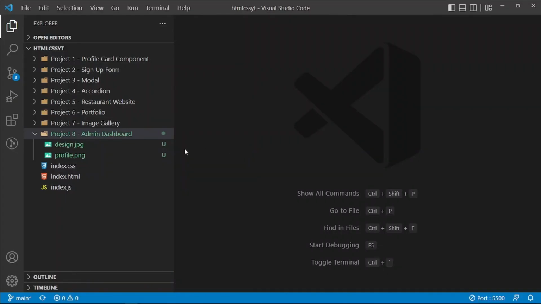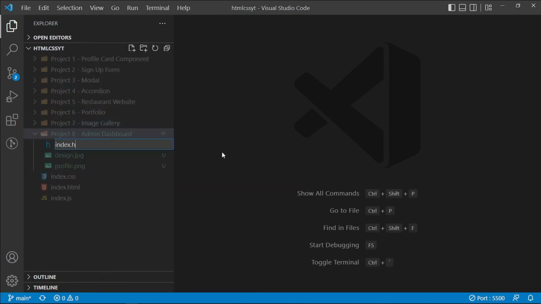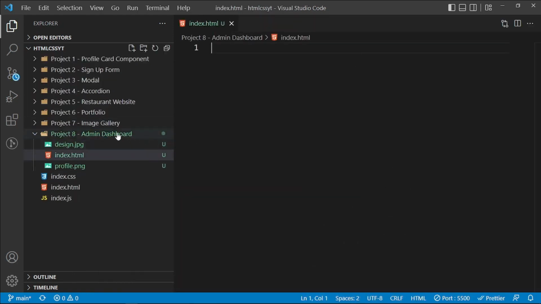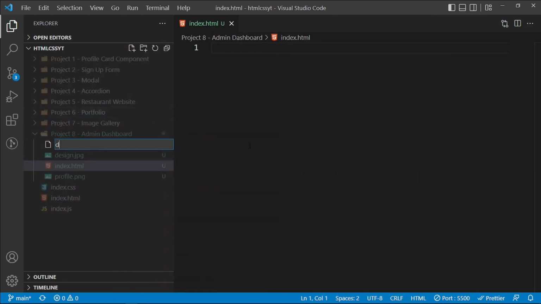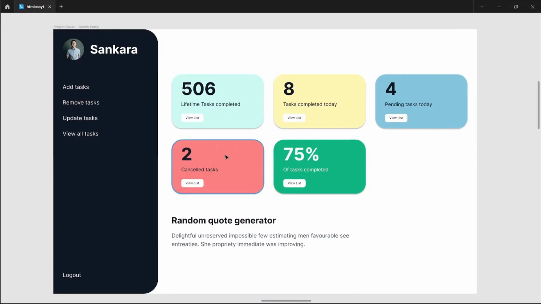So right away, the first thing that I'm going to do is right click right here and create a new file called index.html. And then I'm going to create another new file called dashboard.html. So this is the first project where we're going to be linking two HTML pages, and then we're going to be toggling in between them. Because what I want to do is create just a button that when you click on it, it's going to take you into this page.